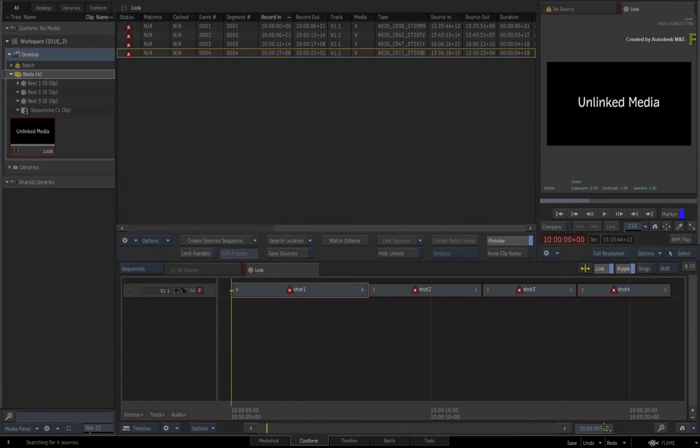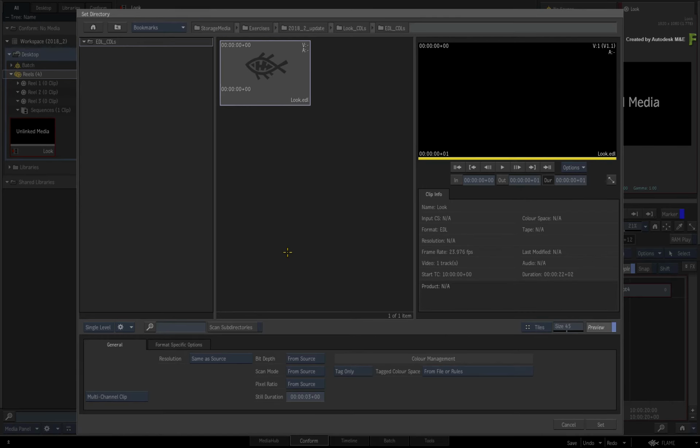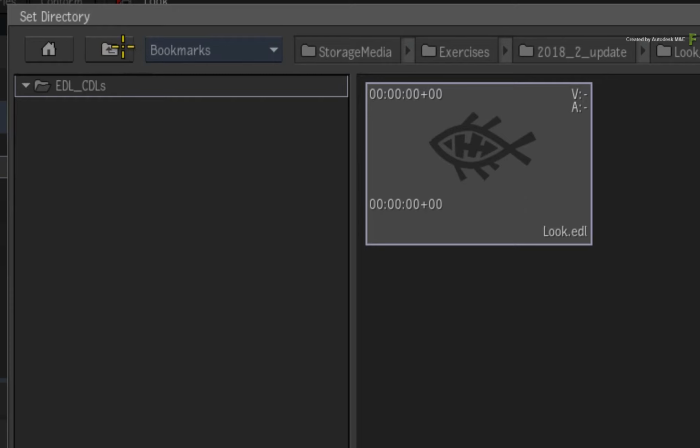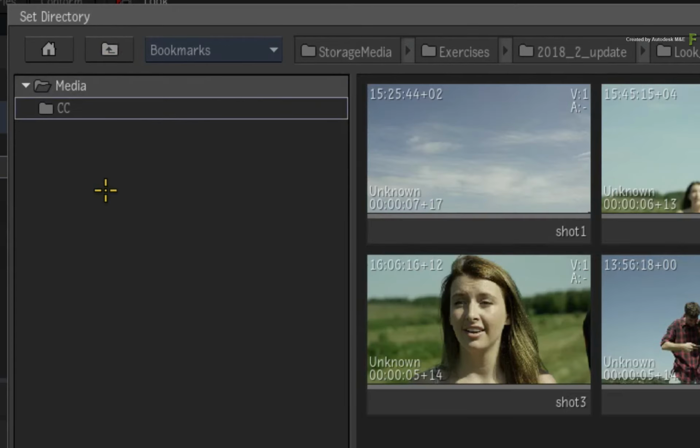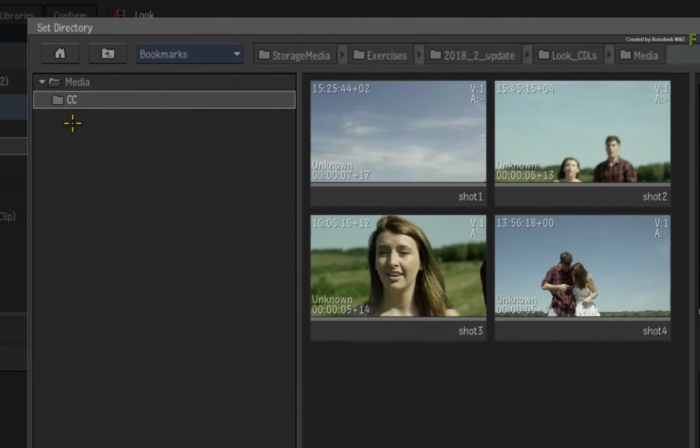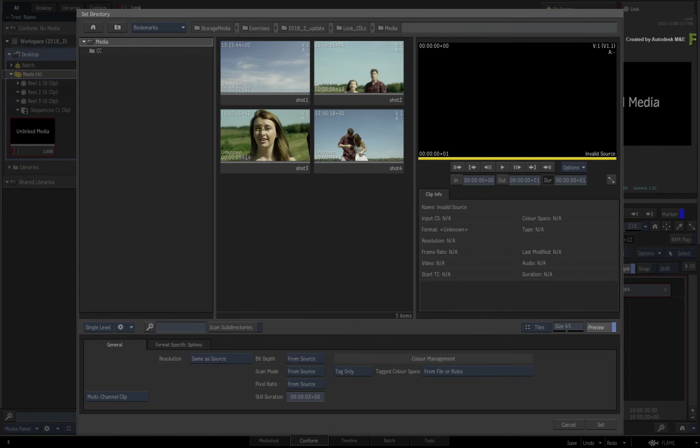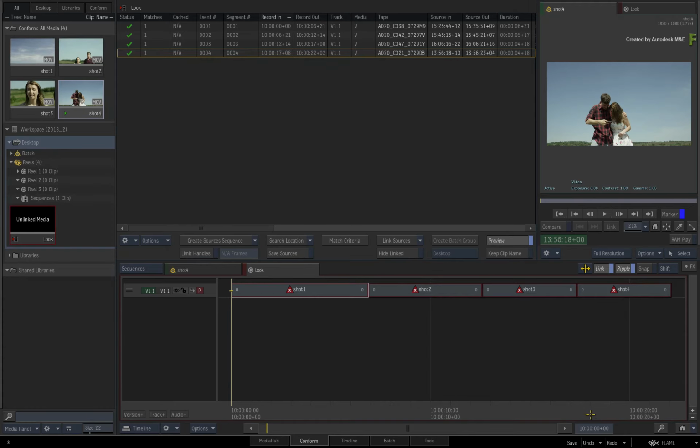Import the EDL and click the Search Location button to define the path for the media. We'll navigate to the Media folder, and before I set the path, I want to point out that there is a subfolder called CC, which contains the CC files per shot. So the shots are separate from their CDL information. We'll come back to this shortly. Select the Media folder and click Set. Match the criteria if necessary and link the sources.